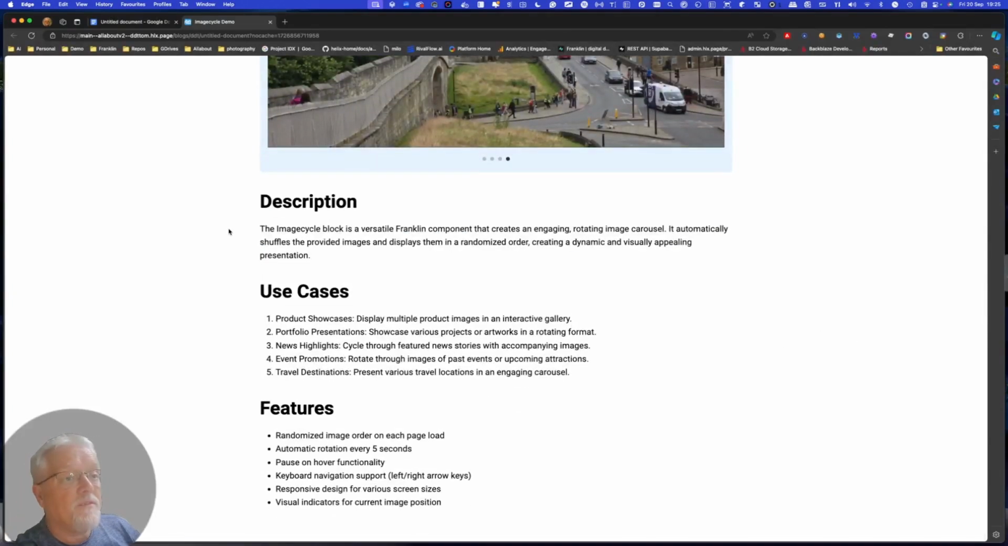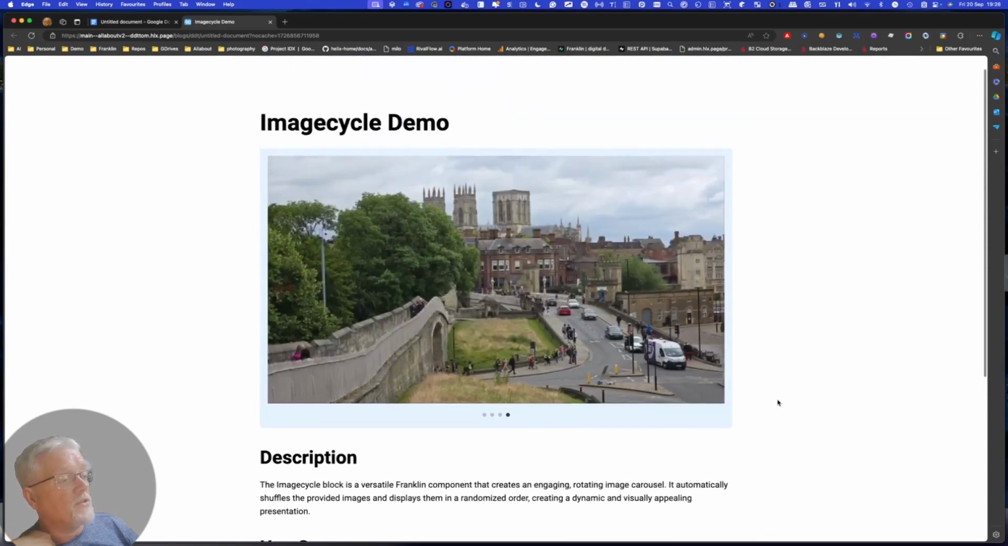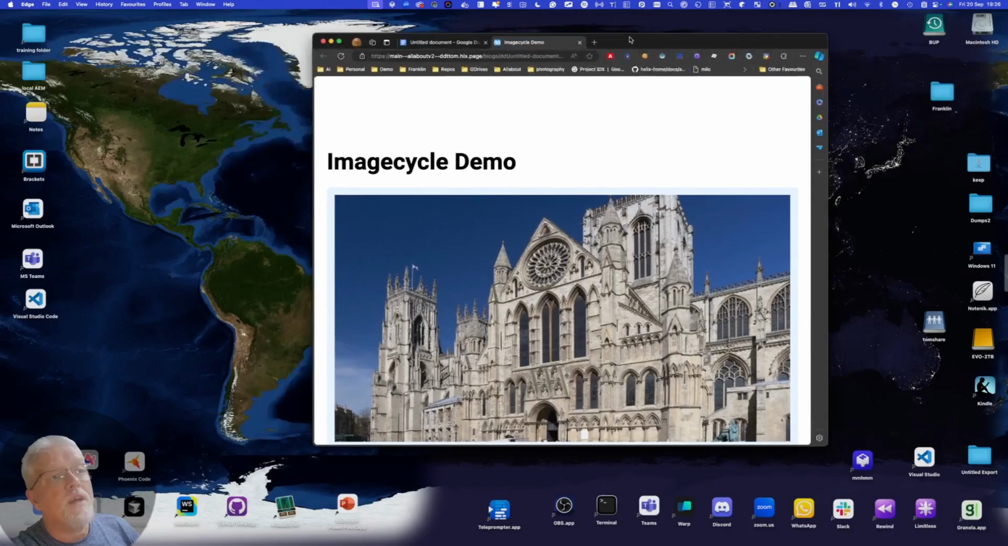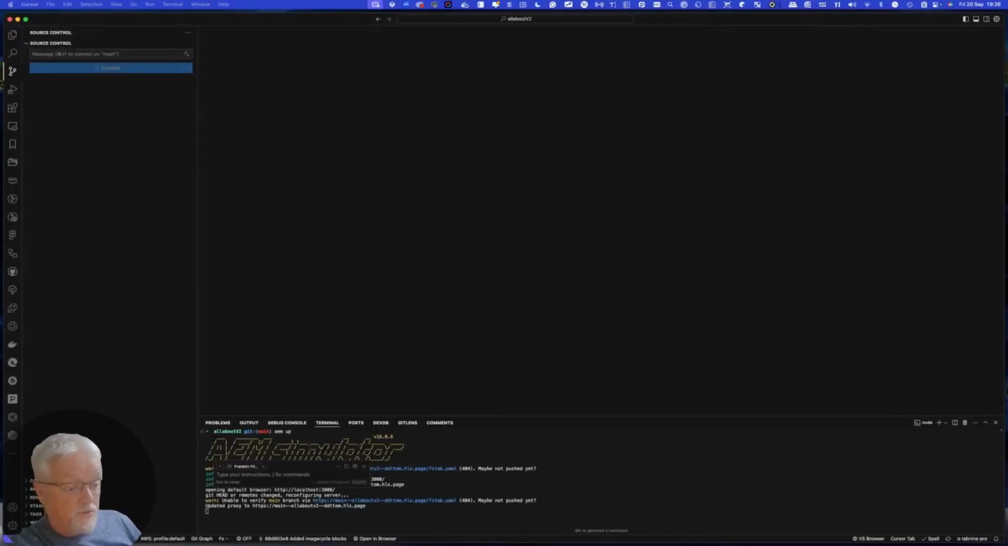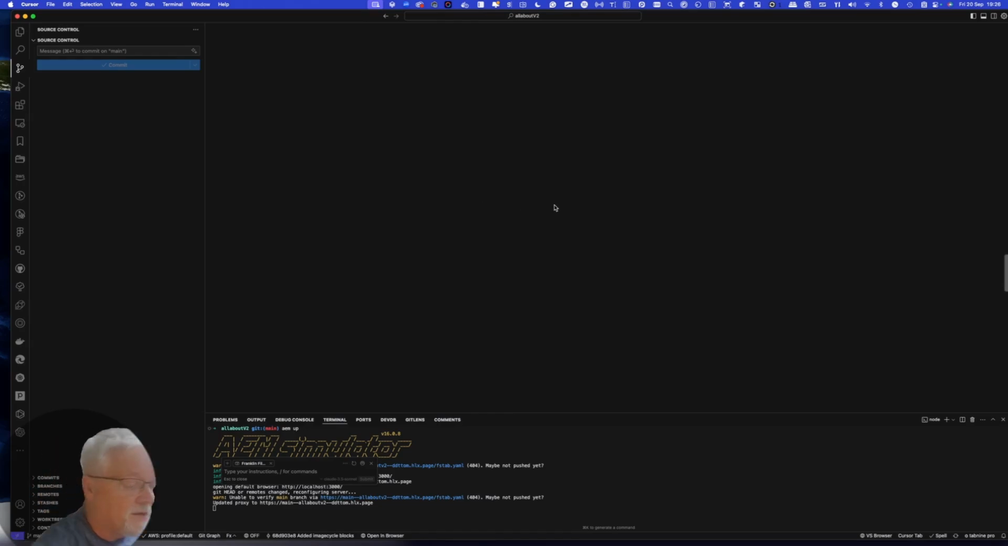And Claude has given us a description, it's given us some use cases, and it's told us what the features are. Randomized image order, automatic rotation, pause on hover, keyboard navigation, responsive design, and visual indicators for the current image position. Perfect. That's exactly what I asked for. So that's very good. And you can see what's happening there, but you can do so much more. I mean, this is a game changer in productivity and efficiency, but there is so much more that you can do.